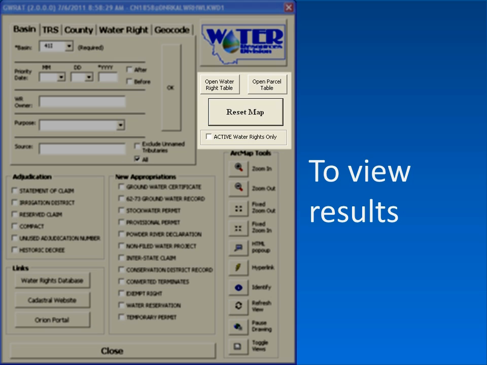Once you're all done and ready to start a new search, you should make it a good practice to always reset the map in order to clear out any previous queries and start fresh.